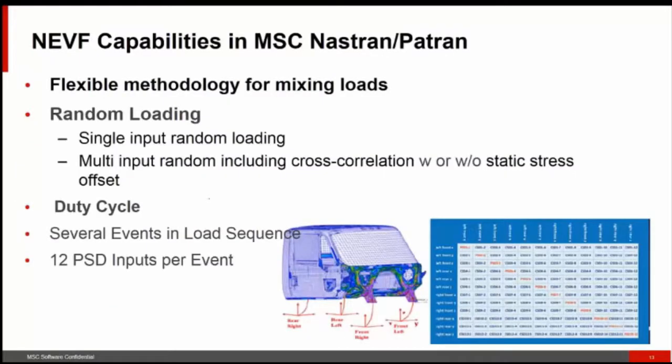Next, we will have some of the capabilities for loading in Nastran embedded fatigue. So a fatigue load entry is used to define the type of loading. There are several types of loadings that can be defined in Nastran Patran for vibratory fatigue. It can be a single random PSD or it can be a multiple random with a cross correlation. In this case, there are more than one load input and the loads are applied simultaneously.